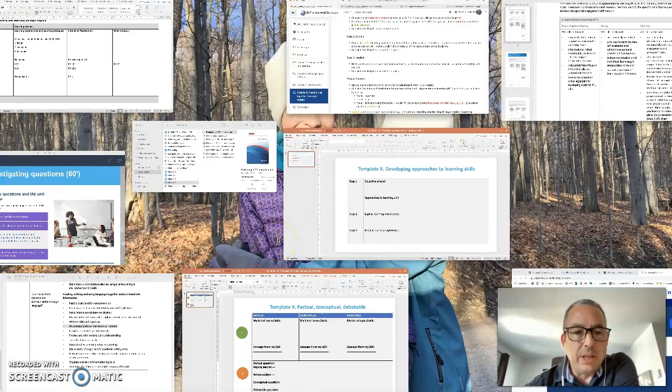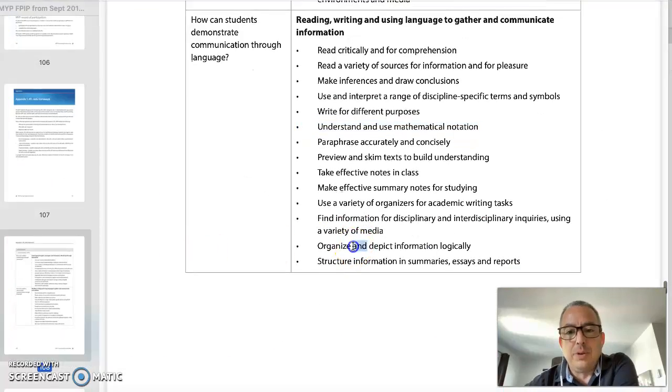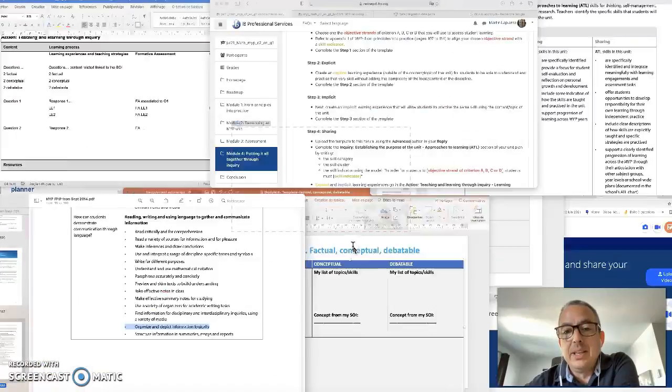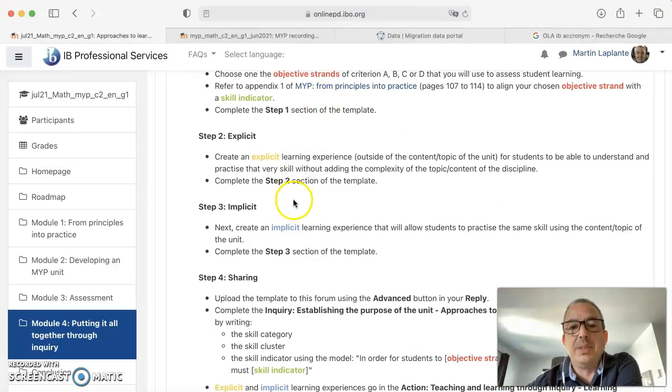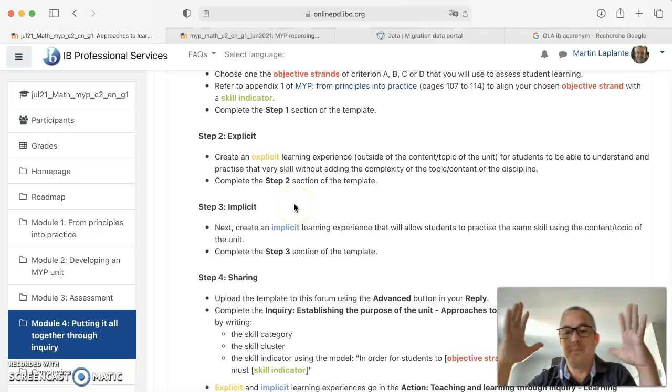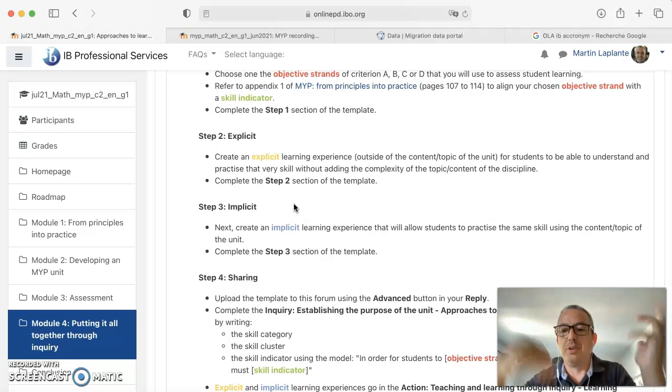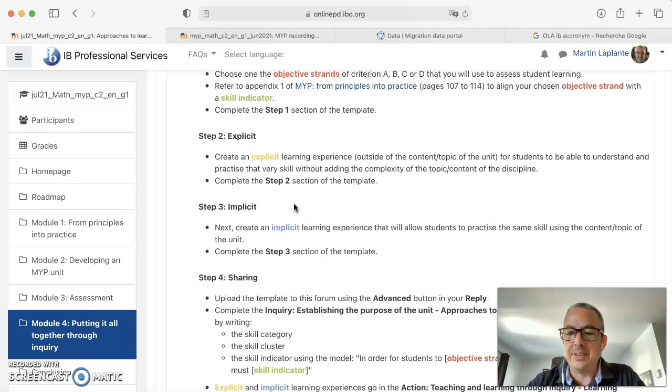For instance, when we have to organize and depict information logically, which goes pretty much with our criterion C, then one explicit activity might be to bring up lines of reasoning, all mixed up, and then you ask the students to put them in order, or perhaps for students to assess what another teacher has done in order to see if they can understand the lines of reasoning. So that's something that can be done, and implicit is pretty much during the task.